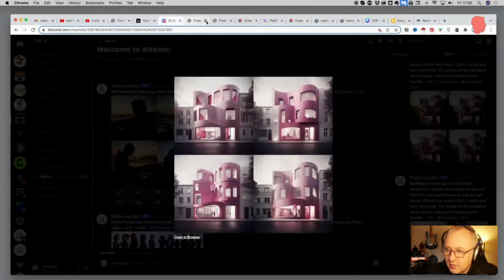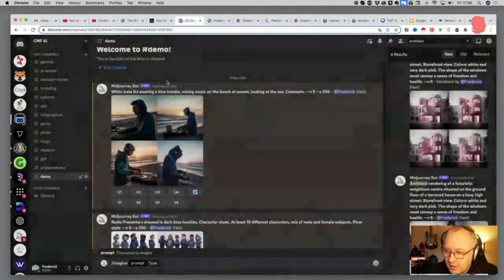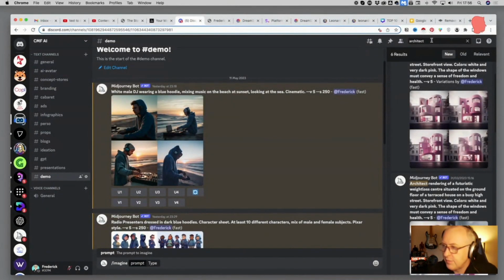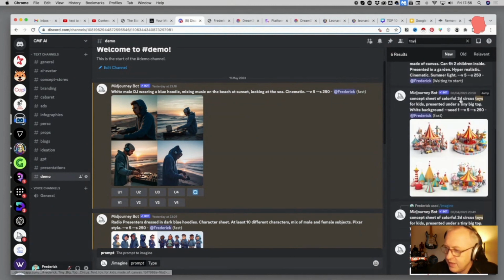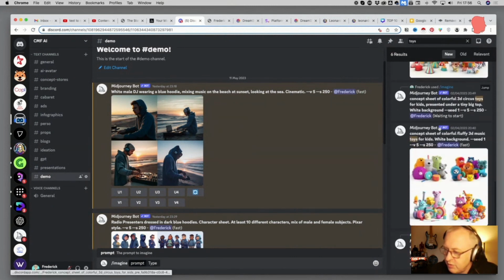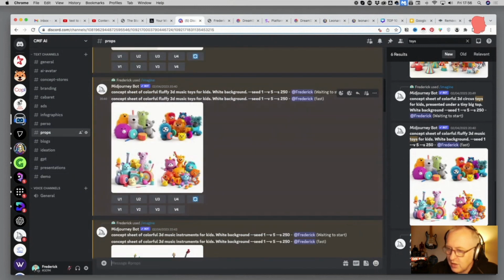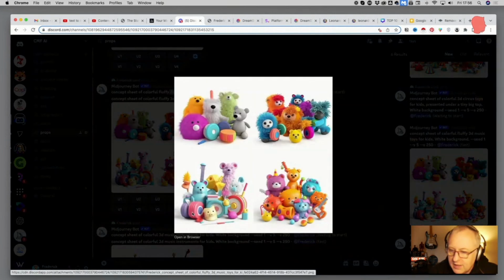Let's have a look at something else now. I had created something around toys, I think. Yes, I have two visuals to share with you around toys. This one, so a concept sheet of colorful, fluffy 3D music toys for kids. Let's have a closer look.